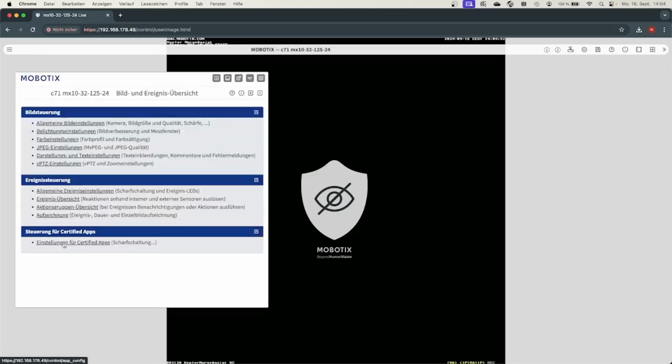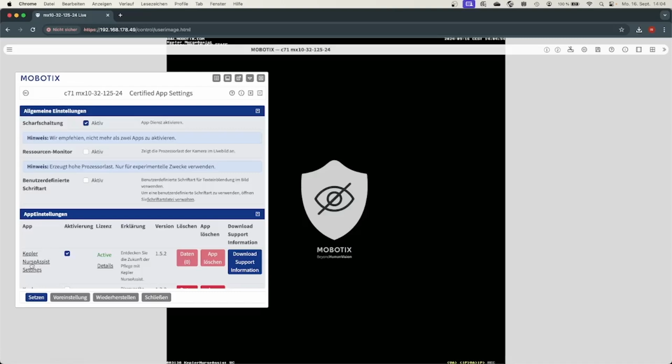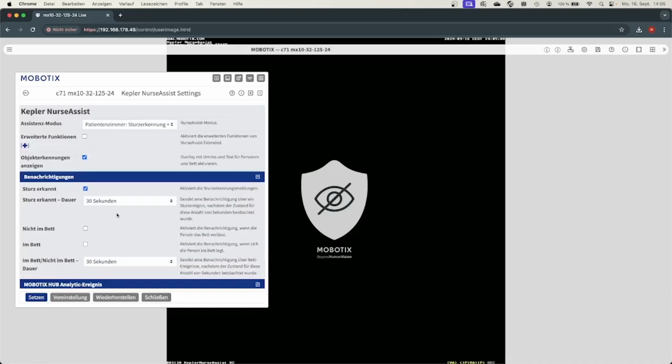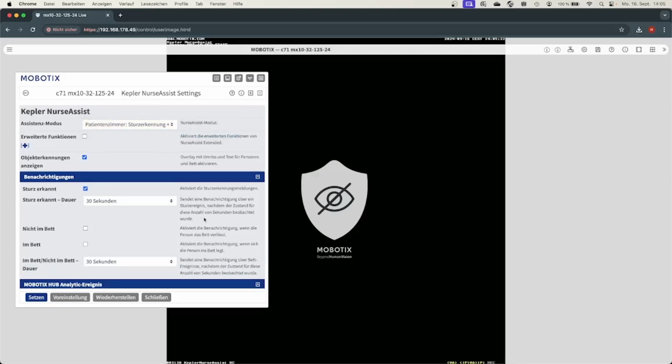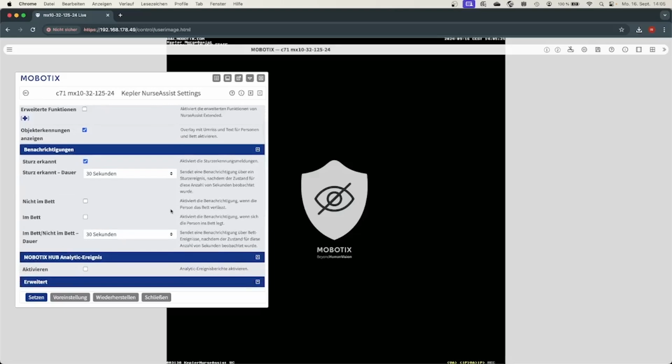In addition, what is already pre-configured in that bundle solution of the C71 NurseAssist is that the Kepler NurseAssist app is already enabled. And by default, the assistant mode is set up to detect a fall in a patient room with a bed. You can also change that to floor detection, where there's no bed and you only focus on the event falling detected. If you switch back to the patient room, you will see you have more events you can enable. One of them is the falling, the others are not in bed and in bed.